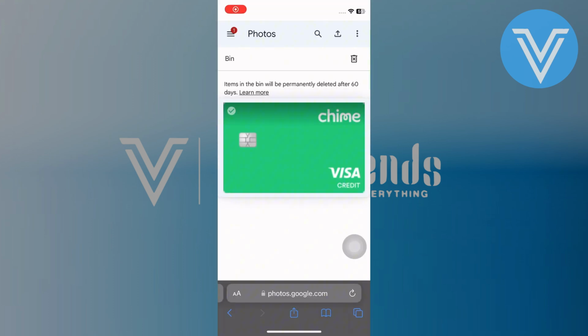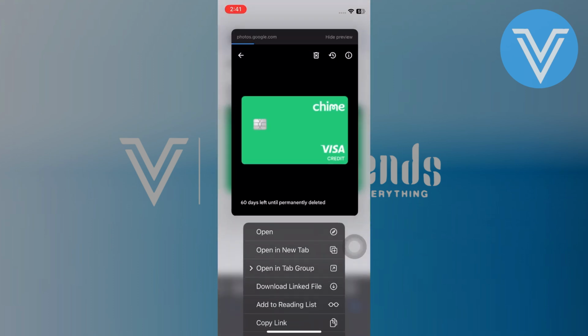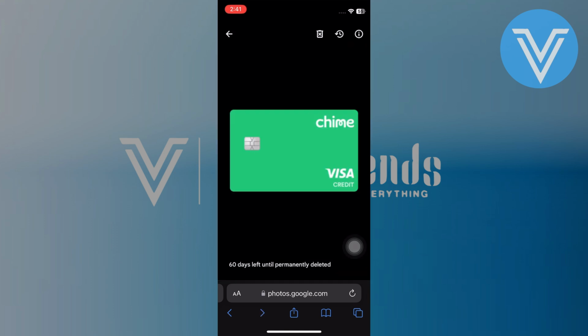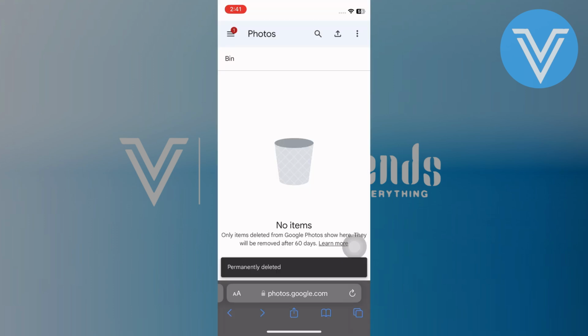To permanently remove them, tap on empty bin or select the photos and tap on delete forever. This step ensures that the photos are permanently removed from your mobile device. For added security, open Google Photos on a web browser on your computer. Go to the bin or trash section again and ensure all deleted photos are removed by clicking on empty bin or selecting the photos and choosing delete.